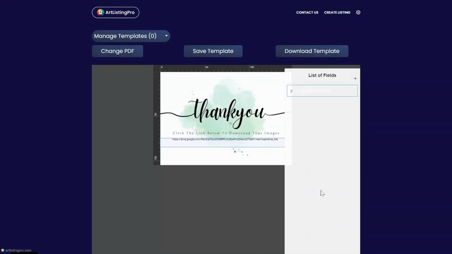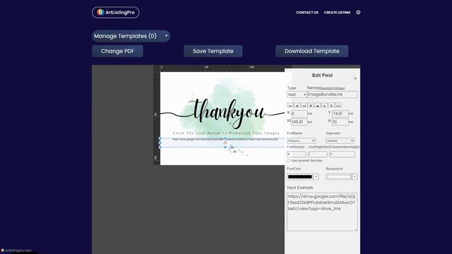So this one is, for example, from Canva, and now you see you have this text box with an example Google Drive link. And now we can sort of position it where we want. I already wrote in my Canva template, click the link below to download your images. Now I will just position the link below that, can make it a little bit larger.